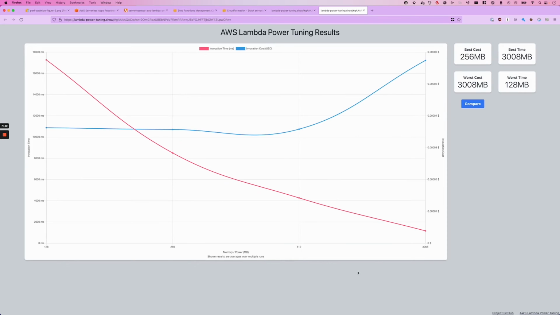Now these results look much more interesting. We can see now that with a more CPU intensive Lambda function, the more memory that we're allotting to the function, the shorter the invocation time. And it's a pretty significant difference, going all the way up from 18 seconds for 128 megabytes down to less than 2 seconds at our maximum configuration of 3008 megabytes of memory.